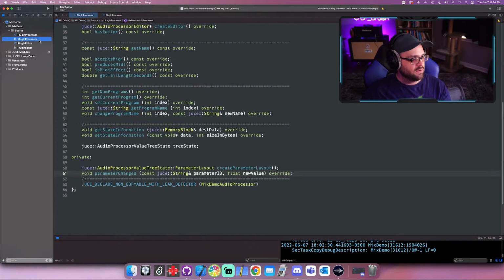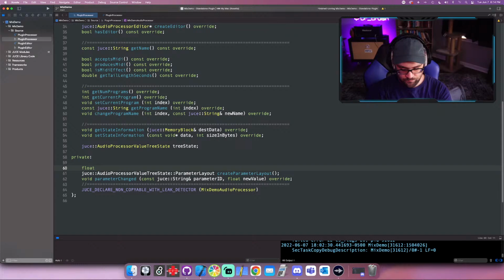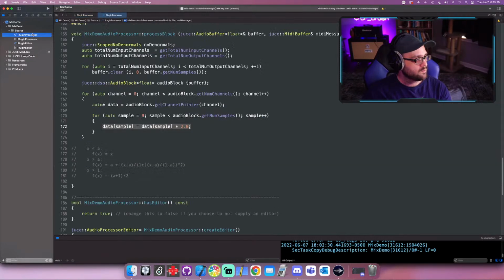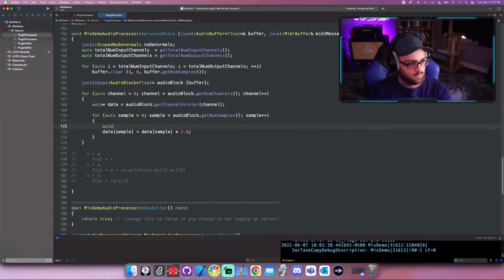So I'm just going to make a variable called thresh. And I'm just going to set it to, I don't know, 0.5. So let's do this. Auto input is equal to data sample. That way it's just a little bit more readable.